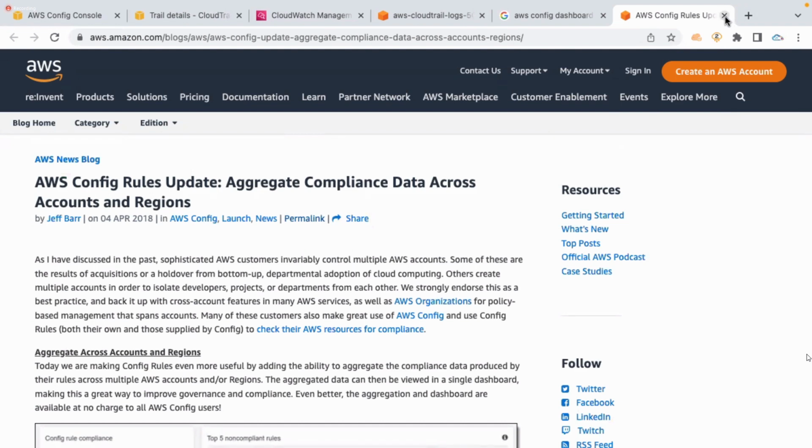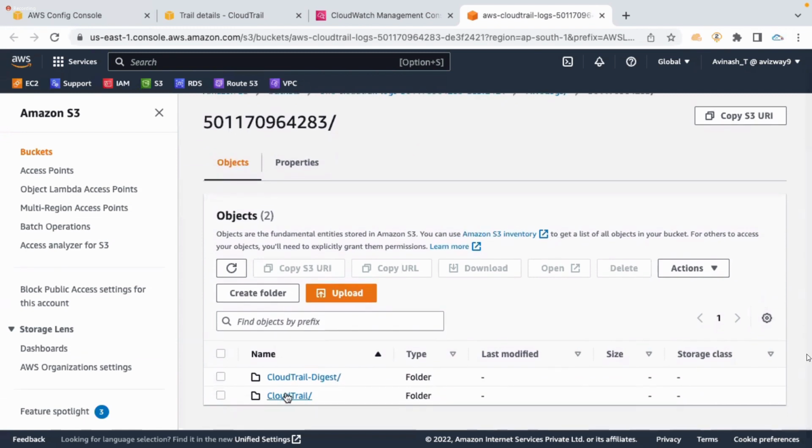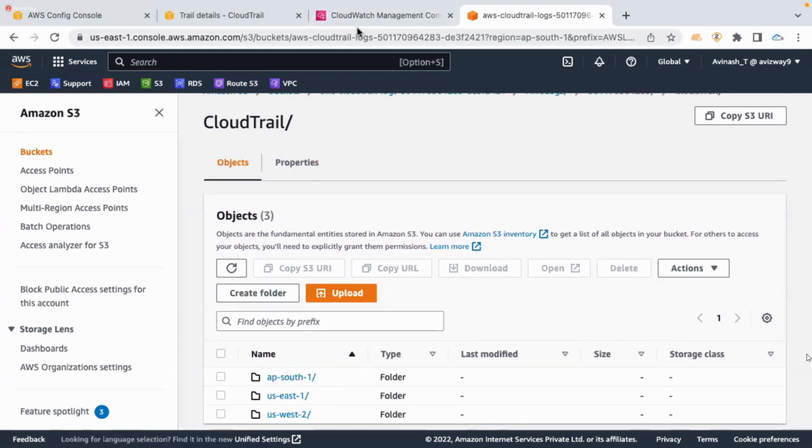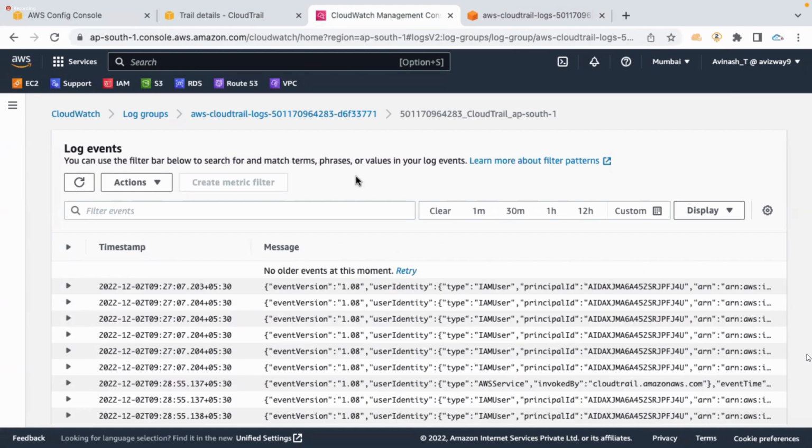The second thing we can do with this Config is the resource timeline. The resource timeline means, say you created an IAM user. Initially, you gave only S3 full access, but later, after a month, that user has admin access. Now you want to know when his permissions were modified and who modified them. For that, we can go to Config.